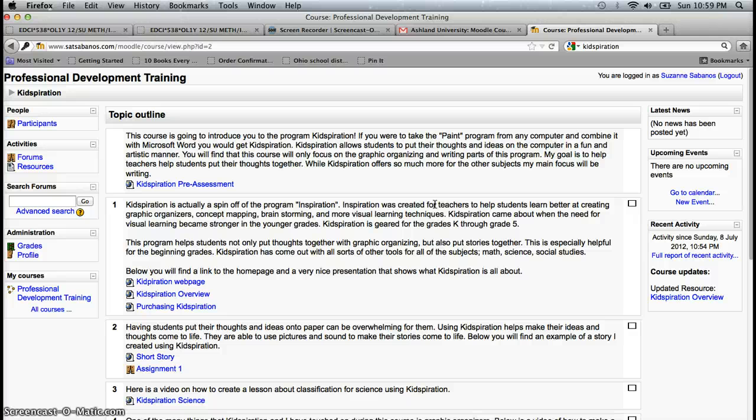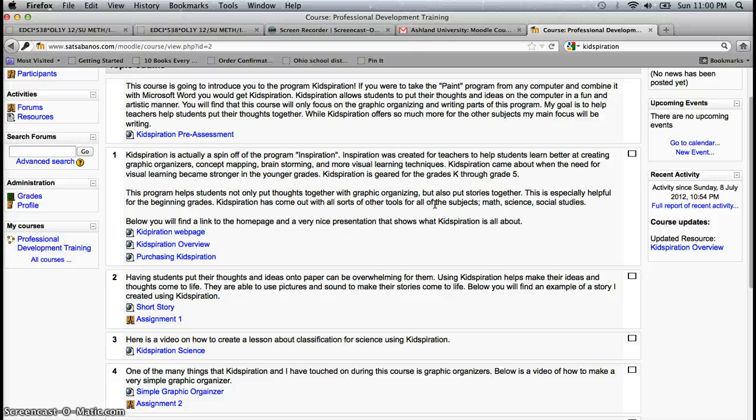I did mine on the program Kidspiration. It is a graphic organizer program for grades pre-K or K through grade 5. It helps them put their ideas and brainstorming into graphic organizers and make stories, or it actually works through all subject areas: math, science, reading, writing, social studies.